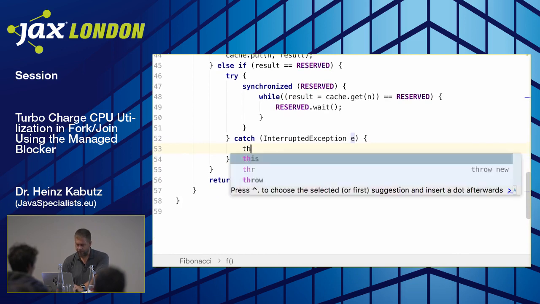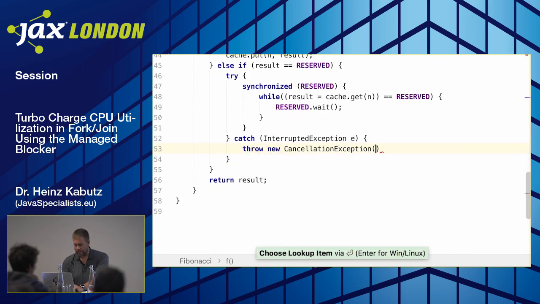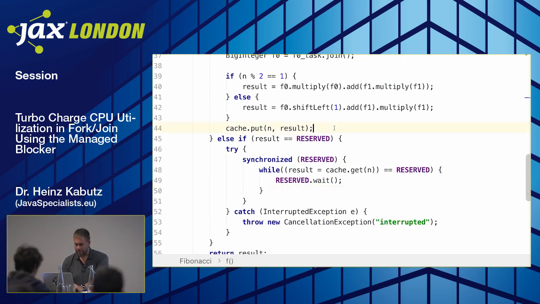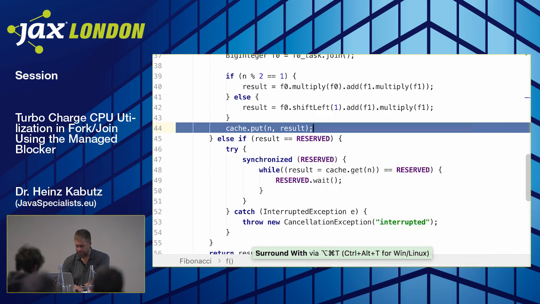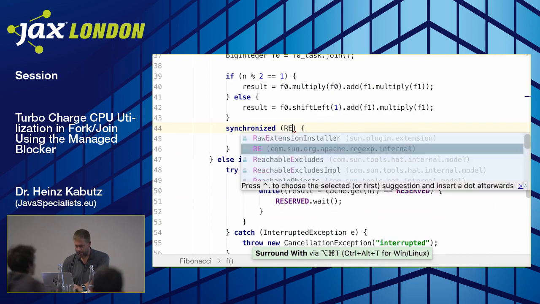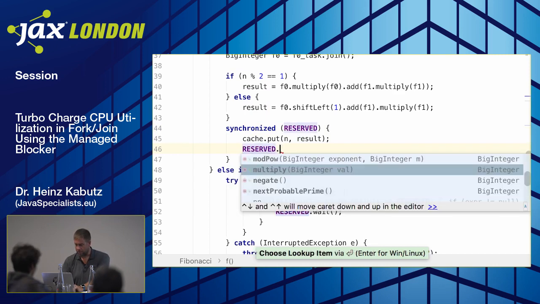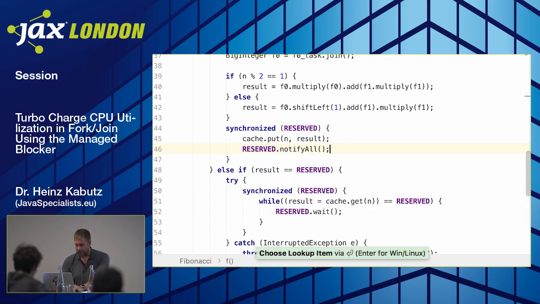Now, if we get interrupted, we're going to throw a new CancellationException. Interrupted. We're not going to just ignore it, we're going to actually rethrow that, like so. So this is going to wait until it's no longer equal to reserved. Whilst it's equal to reserved, we wait. And then where the put is, we're going to wrap this with a synchronized on reserved. We call cache.put. Afterwards, we're going to call reserved.notify for anybody who might be waiting for this value.